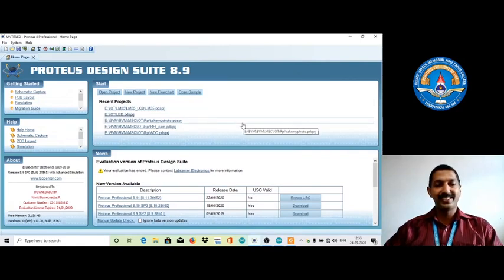Good morning, dear students. Today we are discussing the Proteus simulation of the LED. Actually, we are coding the contents with the Arduino platform, and the entire code is to be applied to the simulation software Proteus. We are using the Proteus Design Suite 8.9 here. So let us start with the Proteus design.